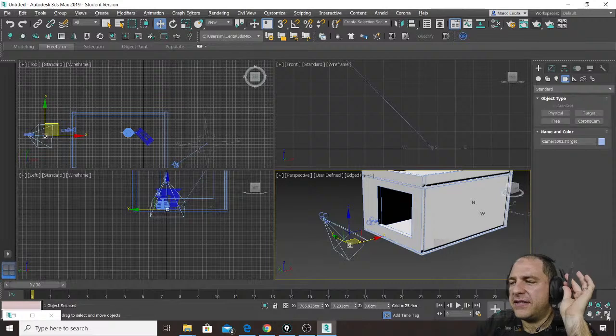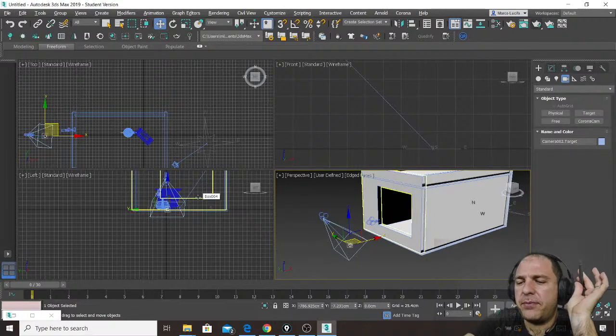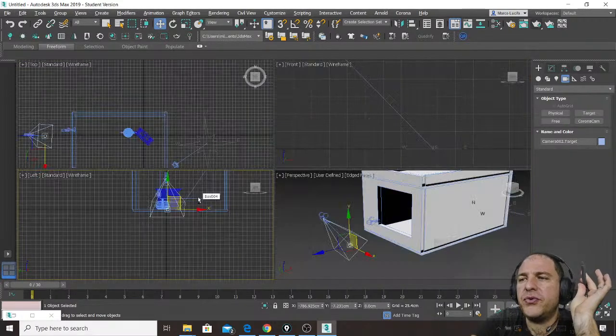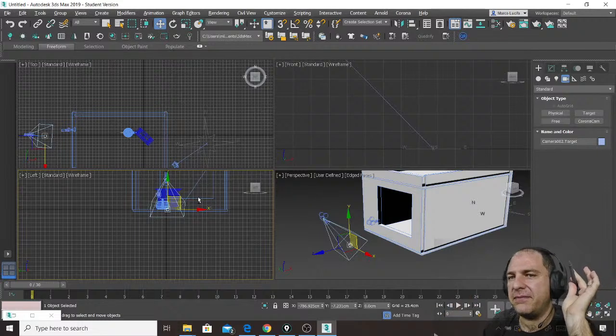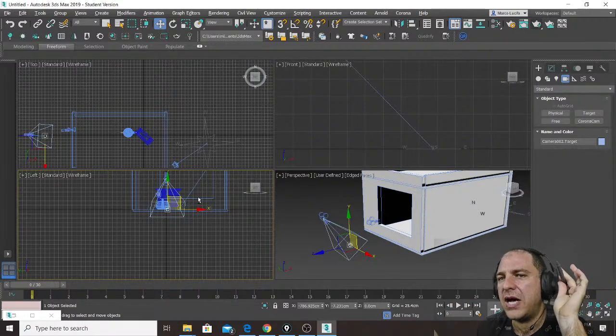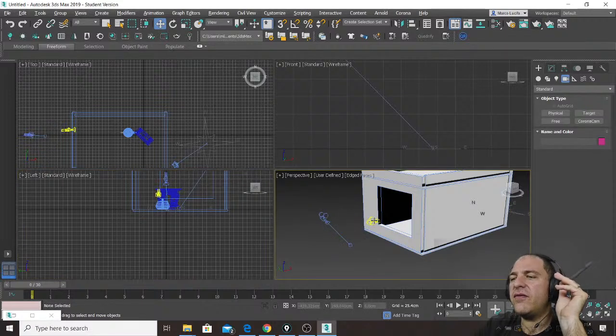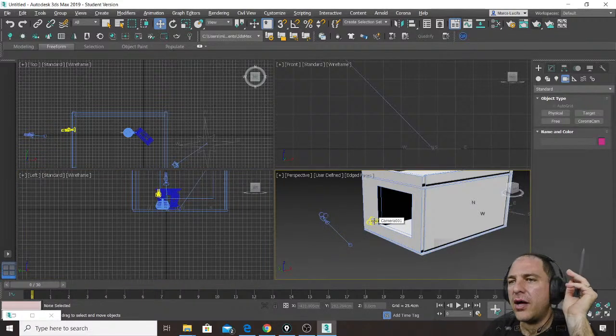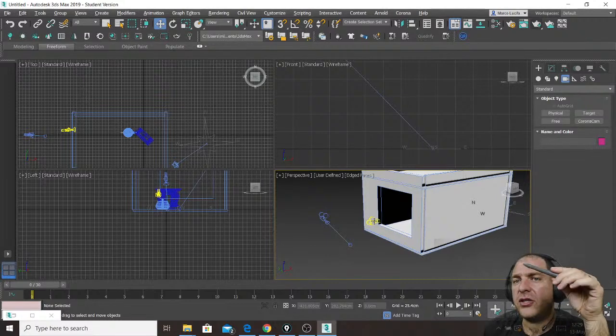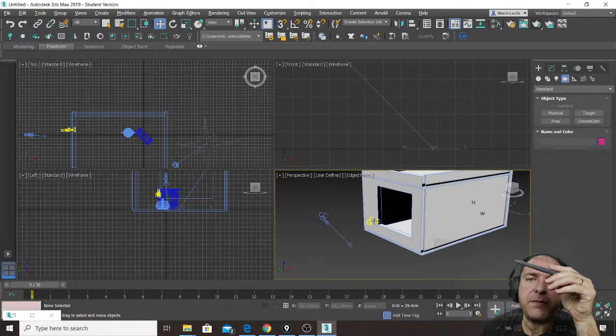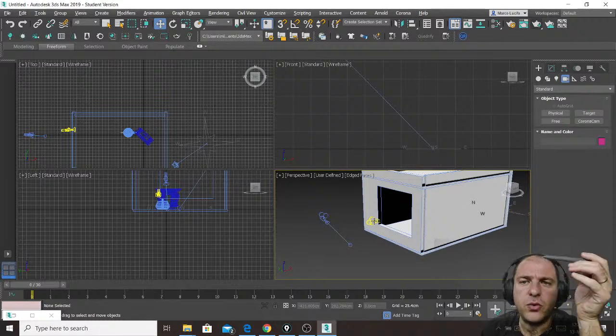I have pressed this button here, or you can quickly press Alt W to minimize or maximize viewports. And this is why, because what I want to show you now is this. First of all, how can I know what my cameras are viewing? My cameras are created with a sequential name. So my first camera is called camera 1, second camera is called camera 2, and so on.